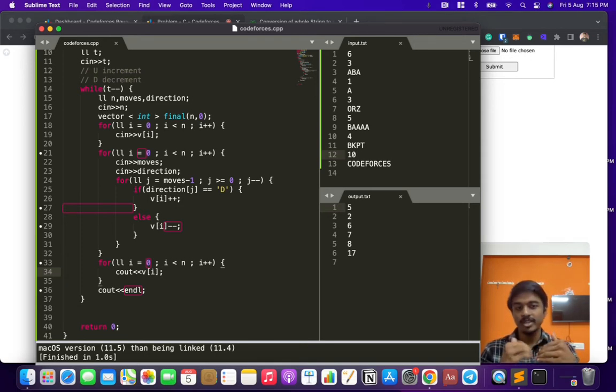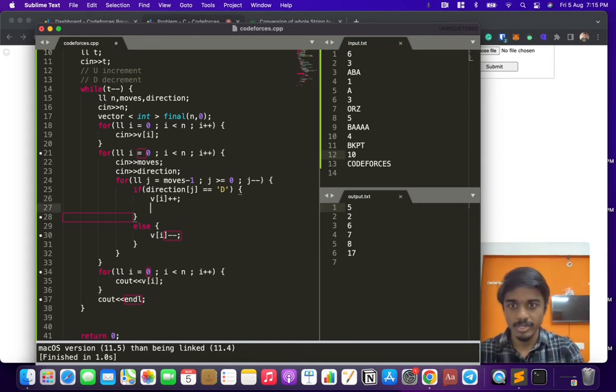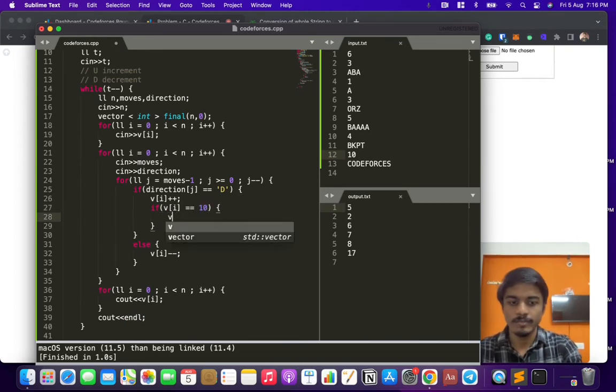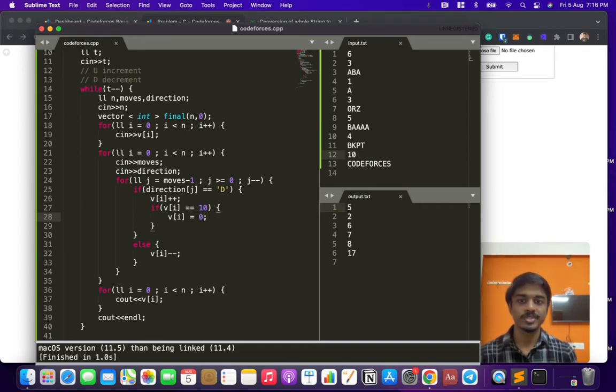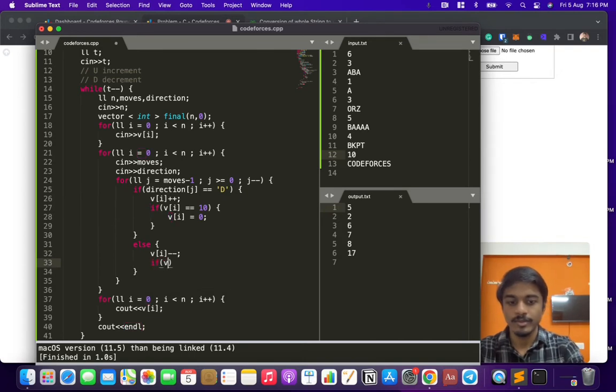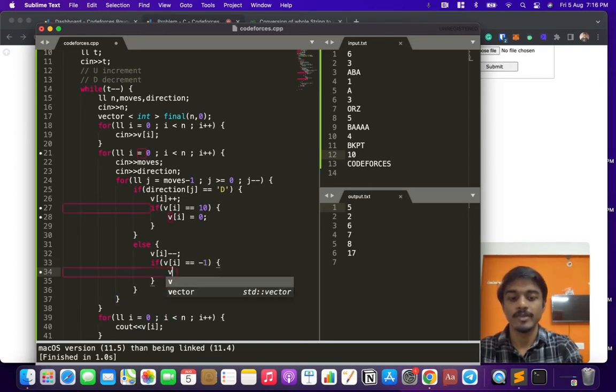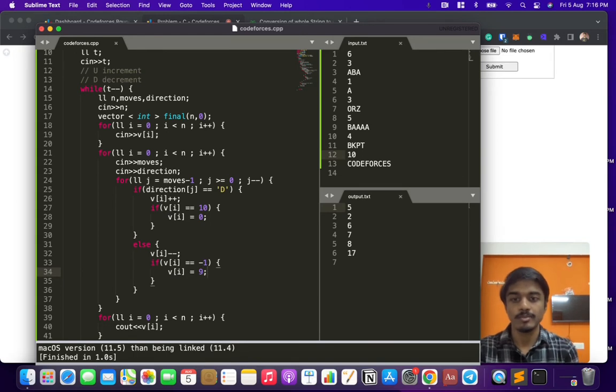If we increment it and it becomes a 10, we make it 0. That's it. So if v of i equals 10, v of i is equal to 0. Simple, right? And if v of i is equal to minus 1, then v of i equals 9, because if it's 0, it becomes 9. So that's it, right? I took all the numbers, each number I'm taking it here.